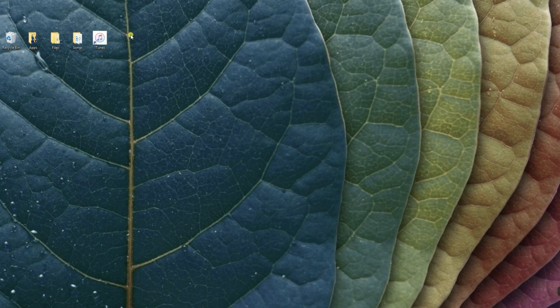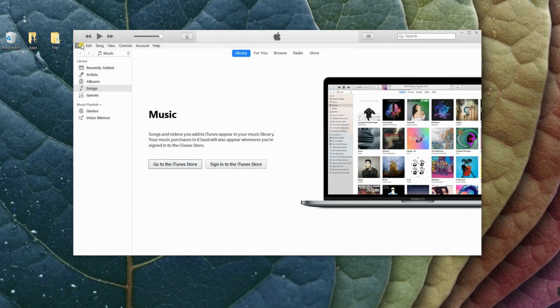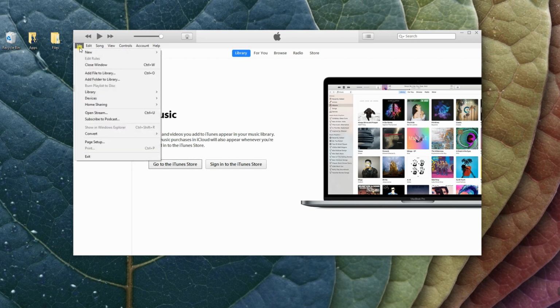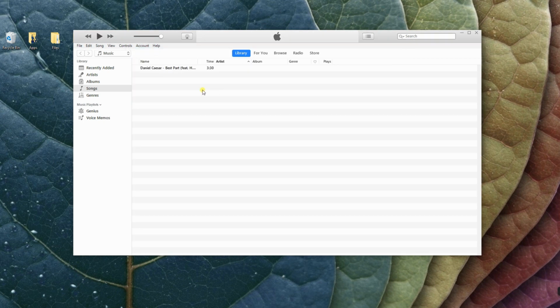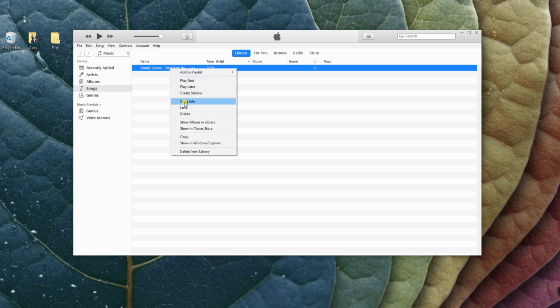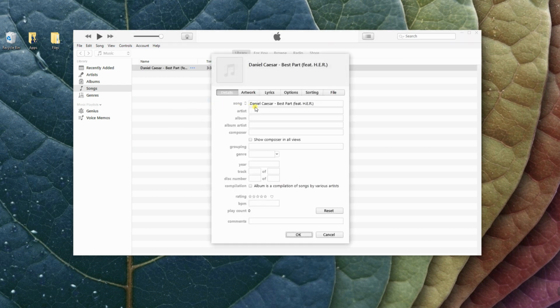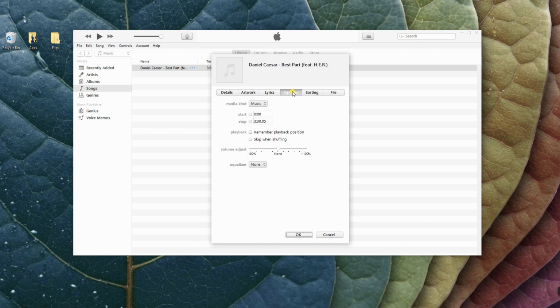After that, launch iTunes and transfer a song to your iTunes library by clicking File, then Add File to Library. From there, select the song that you want to transfer. Right-click this song afterwards, then choose Song Info. Click Options and then set the start and stop time to customize the ringtone, then click OK.